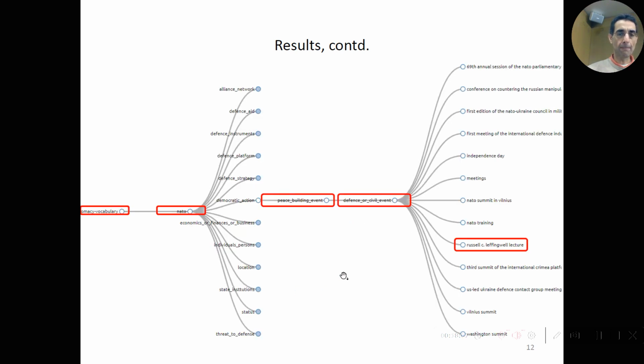And this is a tree-like structure of our concept hierarchy. So we have the schema of our concept, and this is a very top concept. And under the NATO concept are all these other concepts, as this example shows.